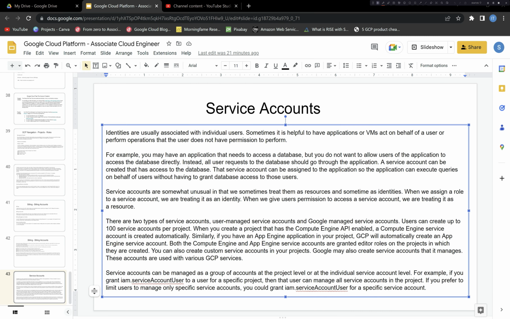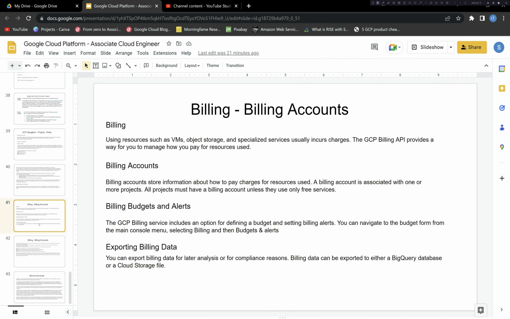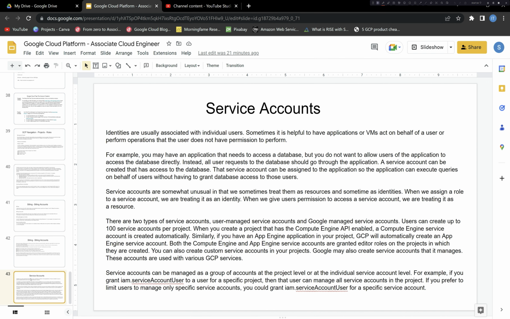If you prefer to limit the user to managing only a specific service account, you can grant this role on that specific service account, so that you have limited access. Otherwise, if you don't want that level of restriction, you can assign it to the human user and let them manage the service accounts. With that said, I'm done for today's lecture on billing accounts and service accounts.